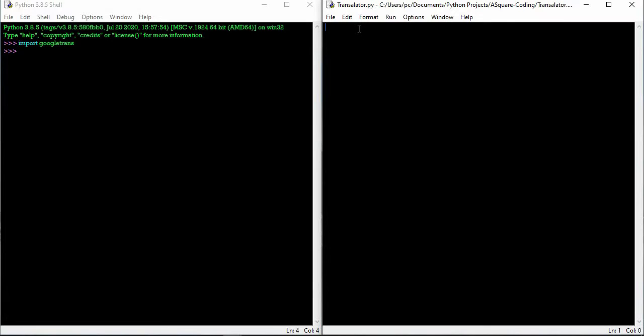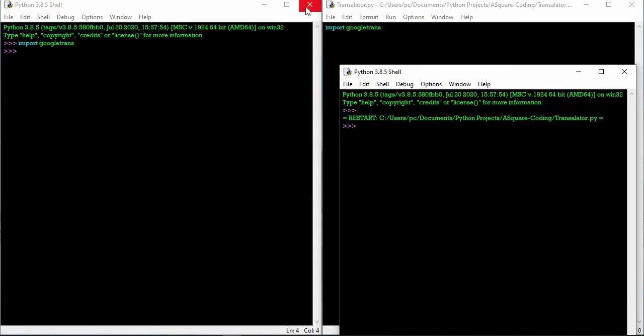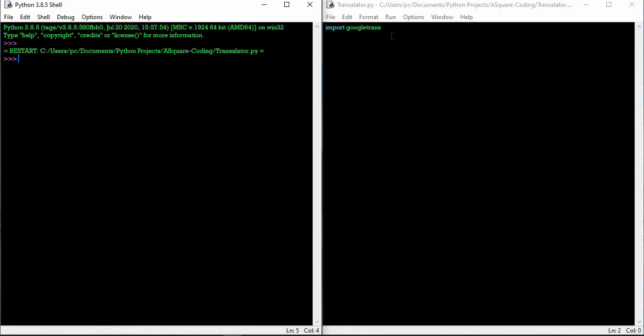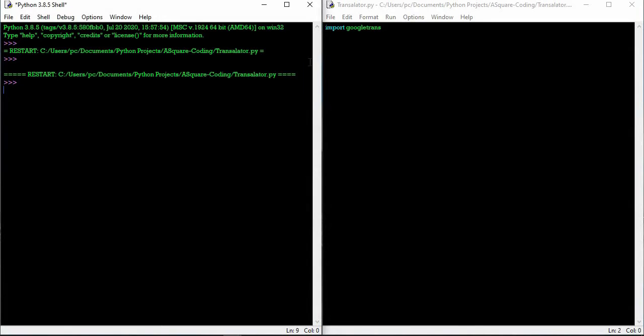And now let's begin the code. First, import googletrans, no space in between, and then just see if this runs. Now this will be here, and let's start the code.